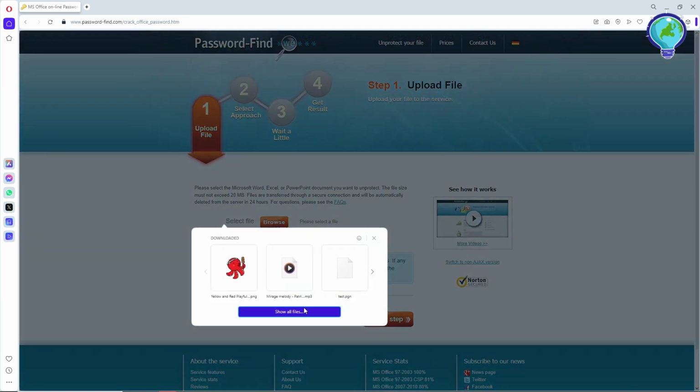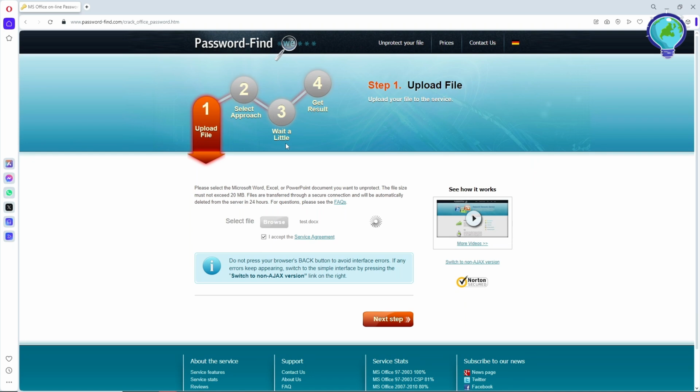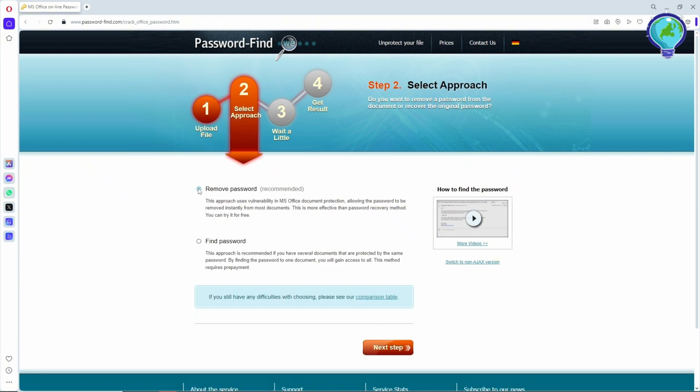just simply go ahead and click on show all files, and just simply select the folder that have a password and click on open. And after that, just simply wait for it to load and click on next step over here. And now from here, just simply click on remove password, click on next step.